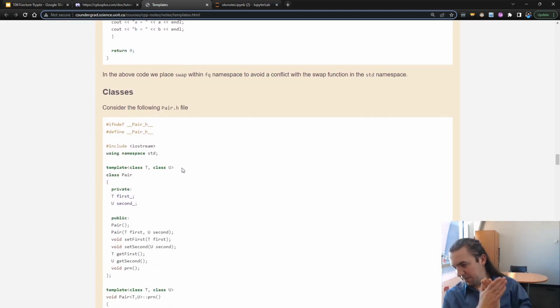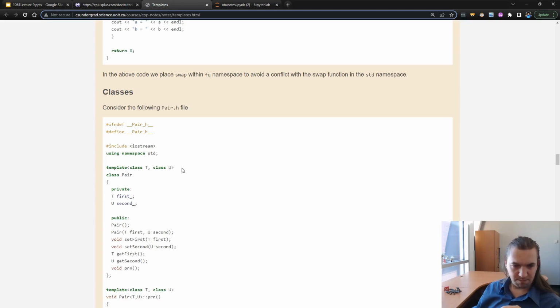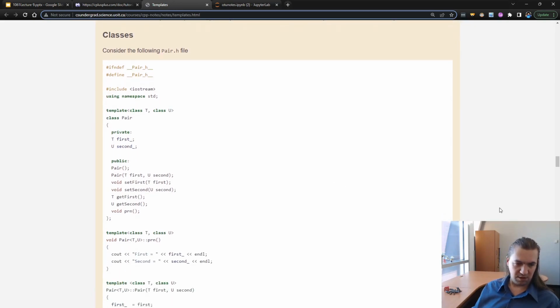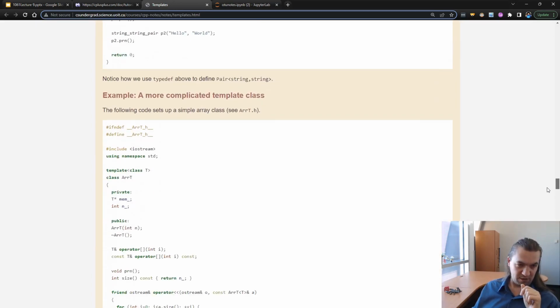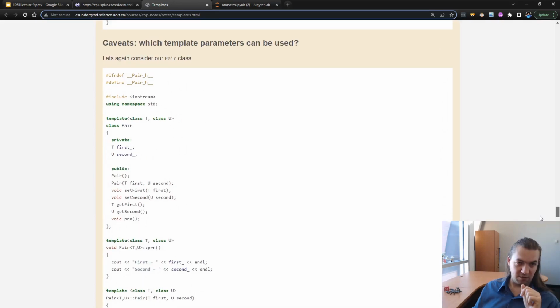How are we for time? Maybe I will continue this. Yeah, I don't want to rush through this too much. So what I think I will do is let's briefly see how much is left here. So there's some stuff with classes, more complicated things.